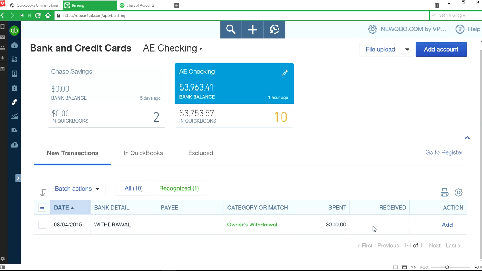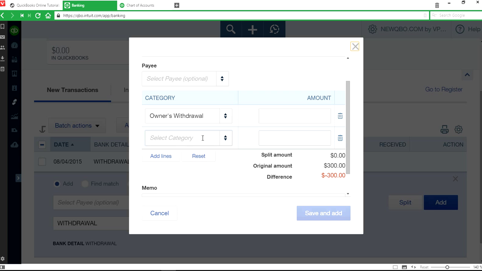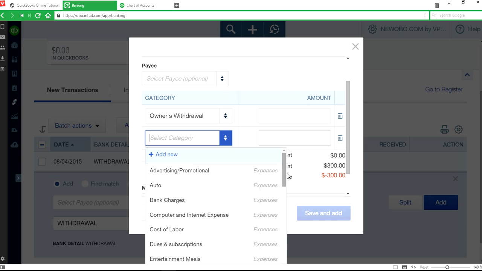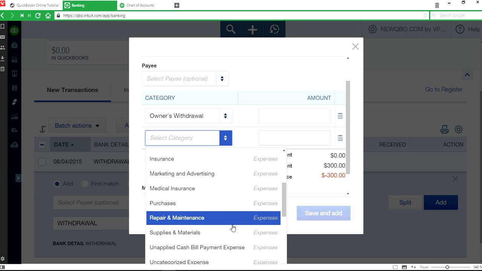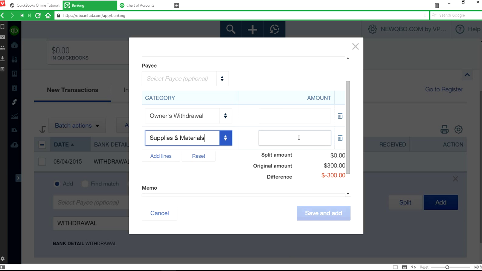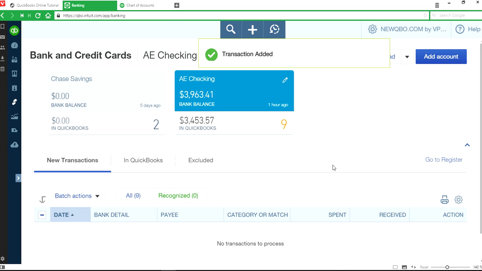Let's say this is $300. It's not all owner's withdrawal, and half is for business. You bought some supplies, let's say. Okay, let's say you bought some supplies for your business, 150. And 150 is your withdrawal. Yeah, that's how you have to do it. And basically that's what it is.